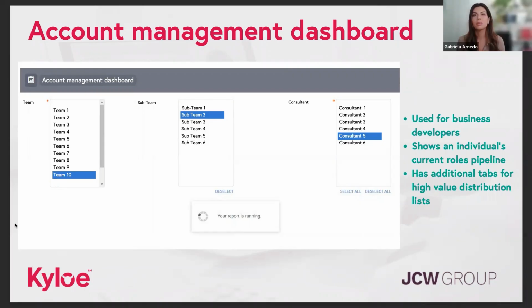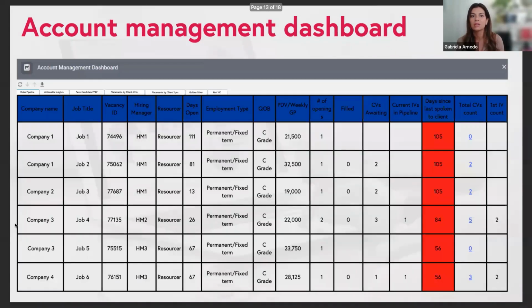Yeah, this one's a bit more of a complex report. It's used for our 360 recruiters, so our business developers. Where the previous report was showing candidate pipeline, this report is focusing more on roles pipeline. So consultants will run this either weekly or daily to strategically plan their week. So if we move on to the next screenshot.